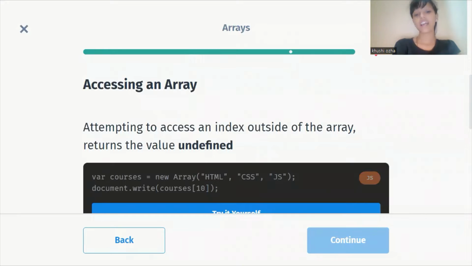Now, attempting to access an index outside of the array returns an error. So that is very basic. Now let's see what is next.